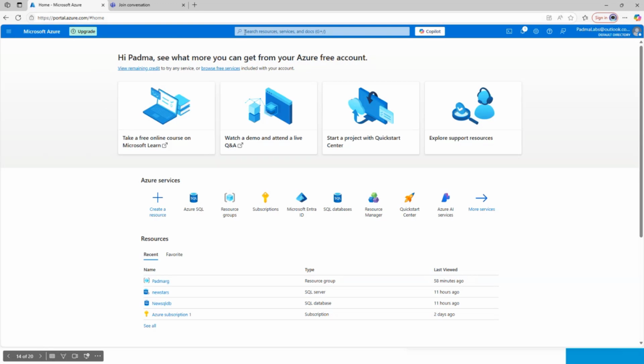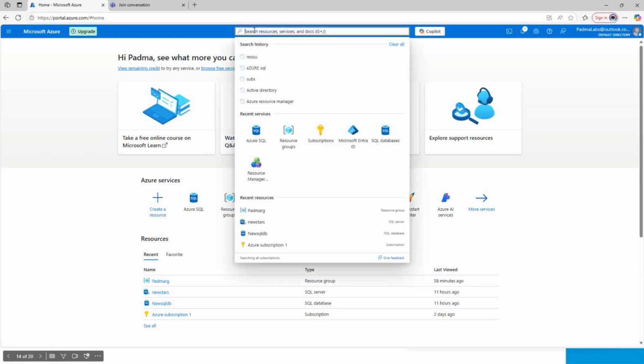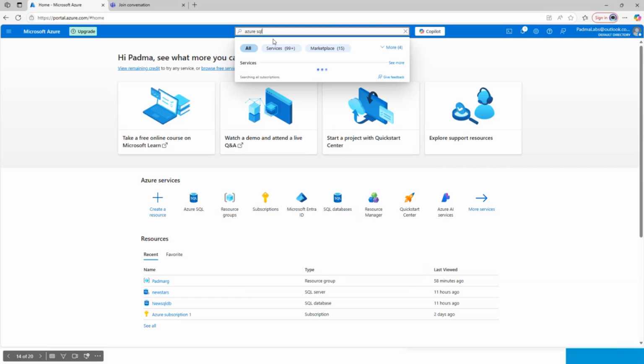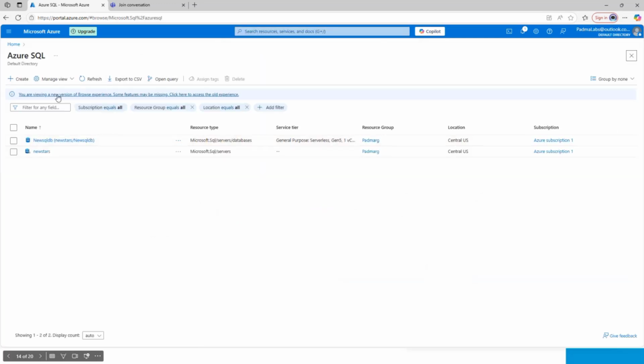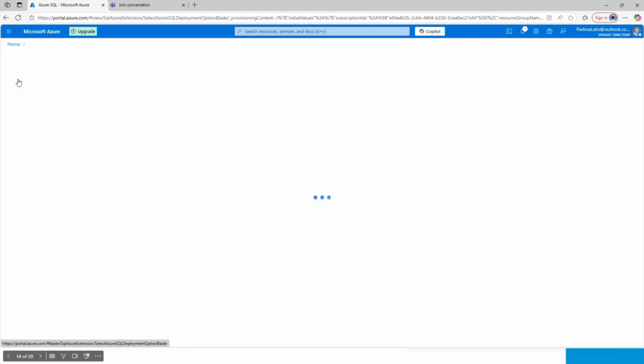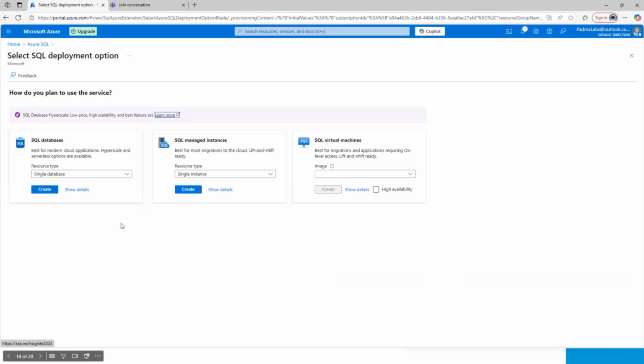So this is my homepage. I'm going to create an Azure SQL database, and here just search for Azure SQL and click Azure SQL. So this is the Azure SQL homepage. For now, please ignore what is available here. When you click on create, here you see three options: Azure SQL database, SQL managed instance, SQL virtual machine.